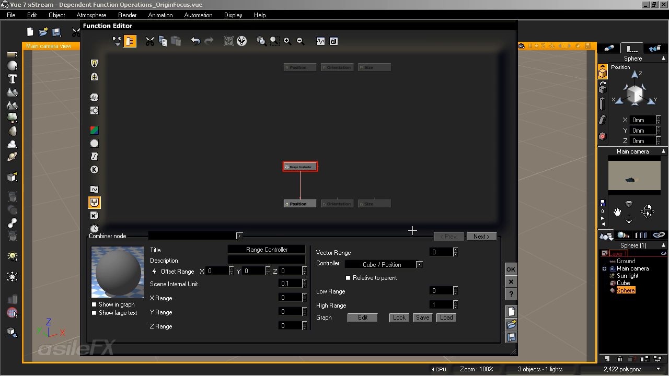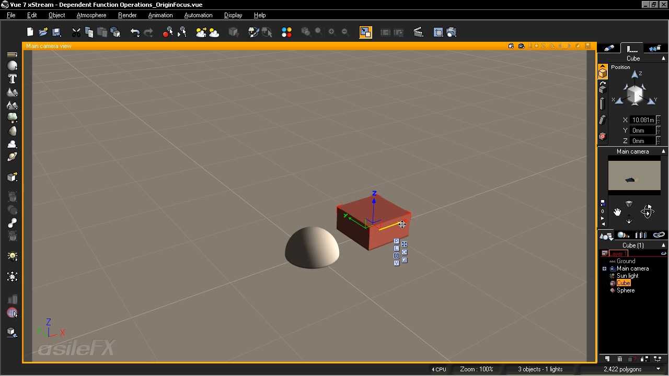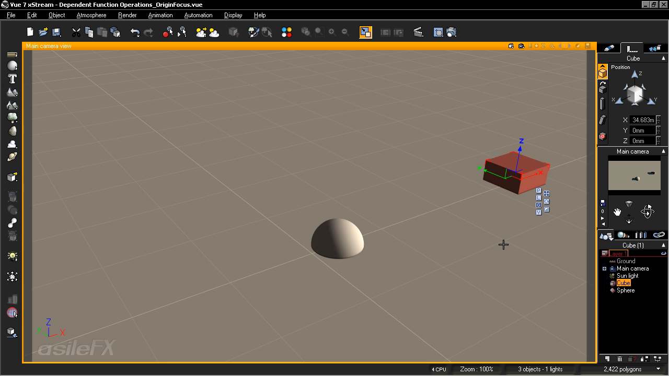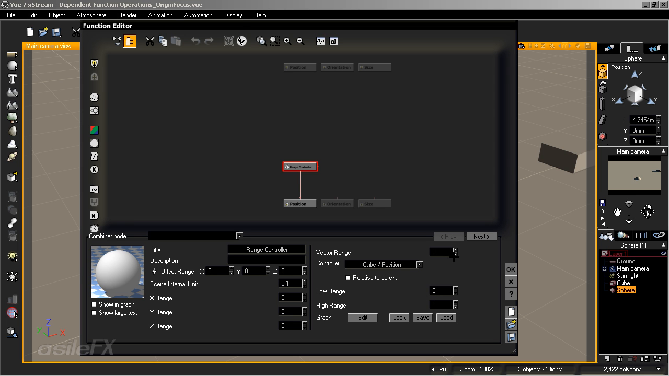Now at the moment, what's happening is, because of the way the nodes are set up, our scene internal unit is basically destroying our offset and is making the output not sensitive enough. So if we select our cube and start to manipulate it, we can see the sphere has only moved a very small amount. And now any input we're going to add to our vector range is only going to reduce the amount. In other words, the motion we have on our cube is going to affect the sphere even less.